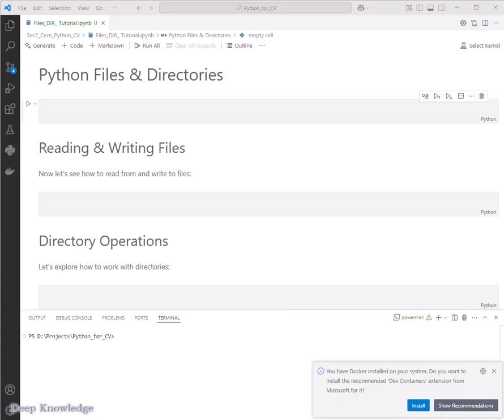In today's video, we will be focusing on files and directories in Python. As you know, files and directories are the backbone of any system, so I will try to cover the most essential operations. So let's dive in. Every file journey begins with a path. Think of the path as an address in your computer.